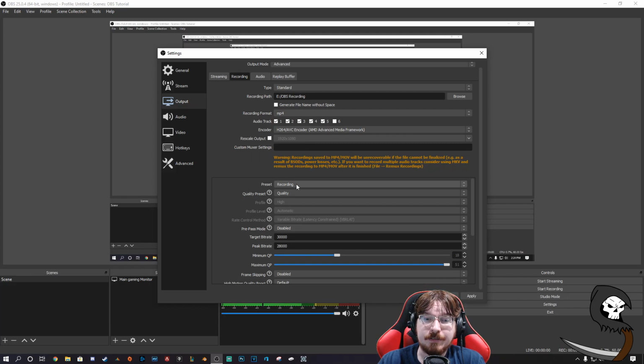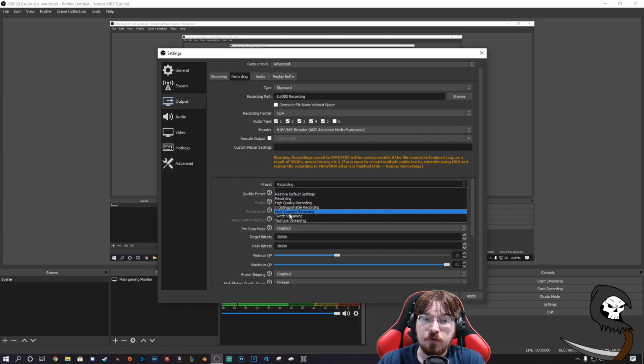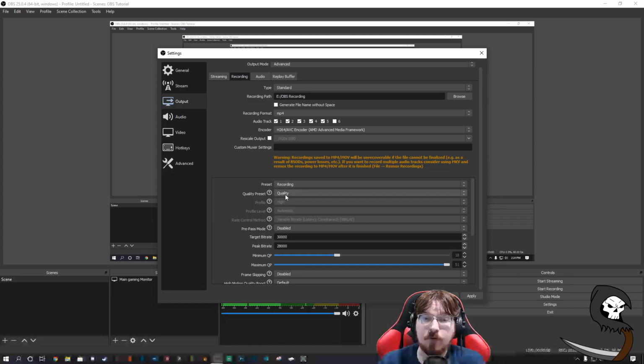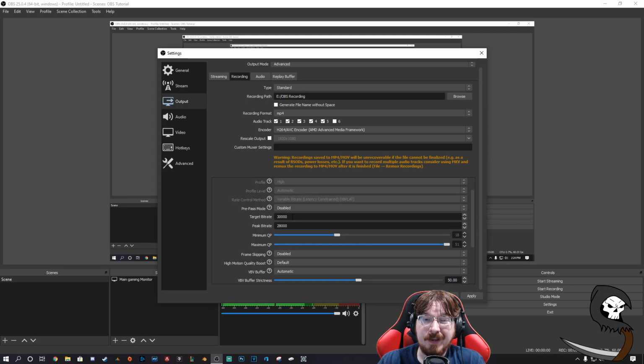Now for my presets, I have it set to recording. You could change this to quite a few different options here, but I'm using recording. I have the quality preset. My target bitrate, I've upped to 30,000 kilobits per second. So as you can see, that's between 6 and 7 times as high as my streaming preset, so there's a lot more bitrate for that footage. Each second of video has much more data in it, so the quality is much higher and it doesn't need to compress that footage nearly as much.